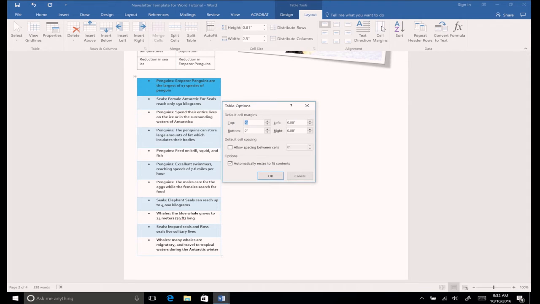This brings up the Table Options box, where you can use the up and down arrows to adjust spacing between the cells and margins. Check the box to allow spacing between cells and adjust it up a bit as well as increase the top margin. Click OK to see the changes.